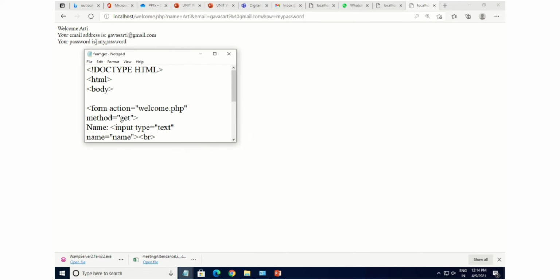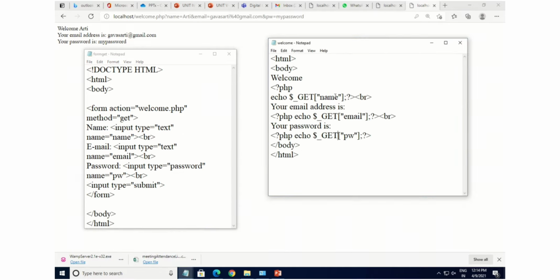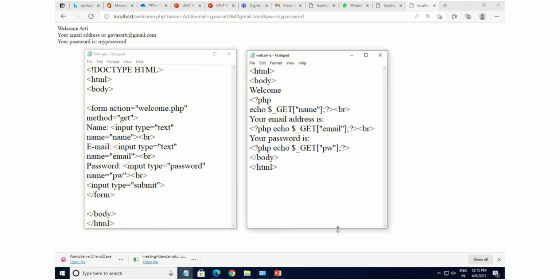So basically GET and POST methods both work in a similar manner, but you can use the GET method if the data that you want to display is not confidential, and you have to use the POST method when you are dealing with confidential data. So this is how GET and POST methods can be used in the PHP language.